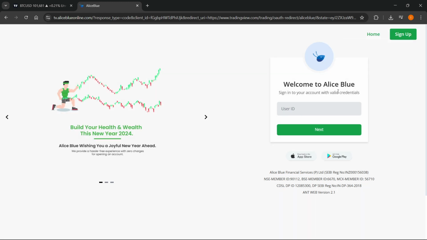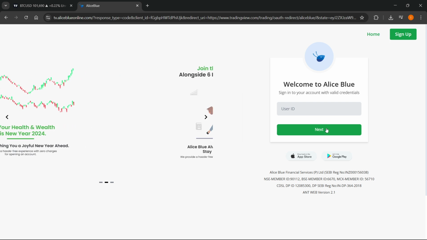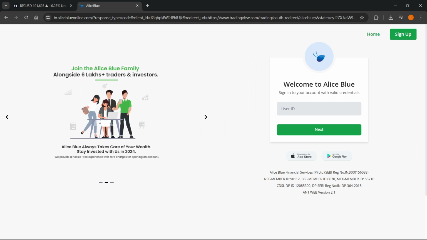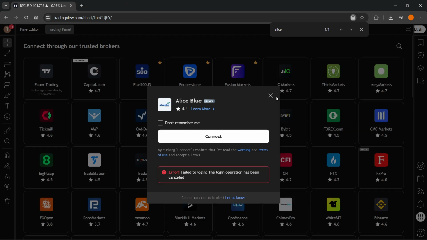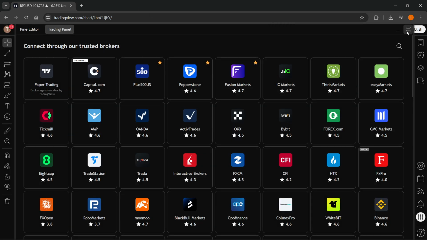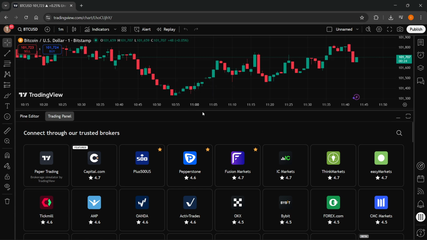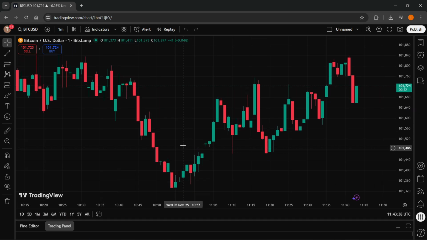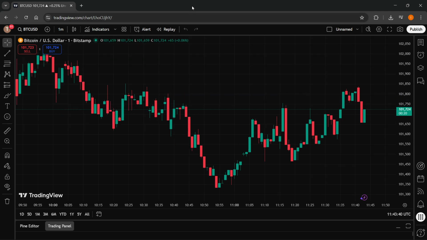Okay, so you can just go ahead and sign in with your user ID and sign into your account, and whenever you do that with your valid credentials, you'll be able to connect your Alice Blue on over here onto TradingView, and you can then just click on this button and you can start trading and using Alice Blue with TradingView. So that's how easy it is.